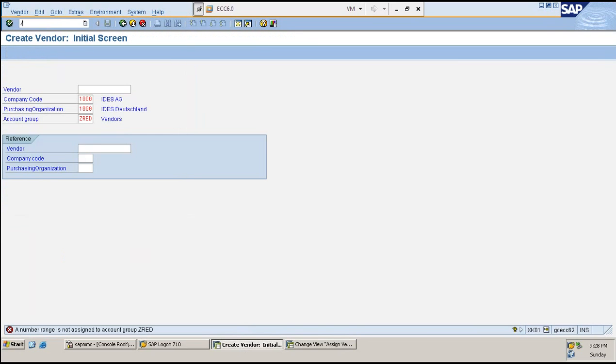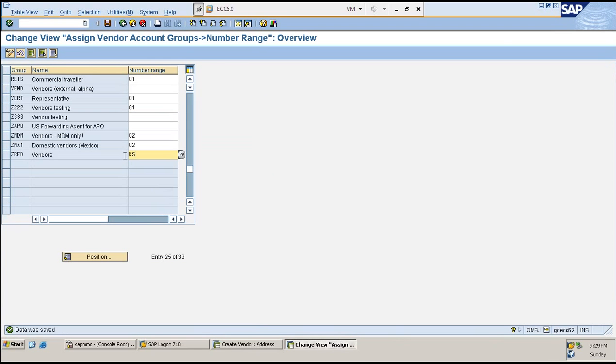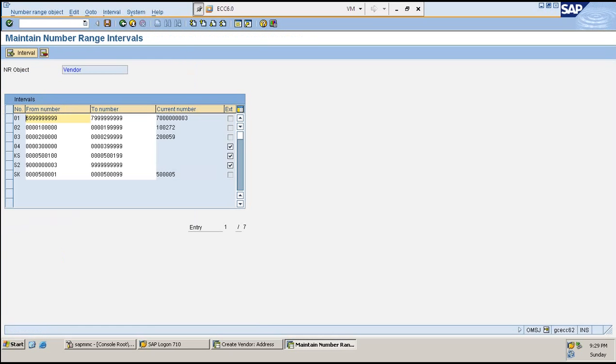I'll go to vendor master, /n xk01. Click on enter. What is this? Account group uses external number and specify an account. Why? Because we are supposed to key in manually. This external ZRED is linked across to KS. What this KS contains is the external number range, which starts with 500100 and ends with 500199. Yes, we are supposed to key in manually.